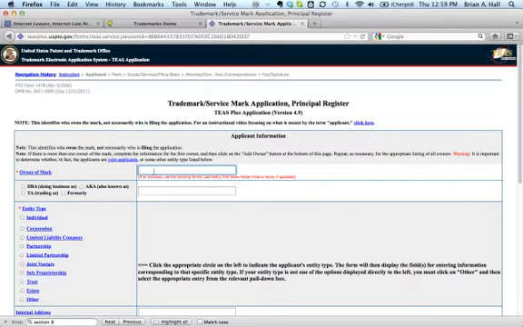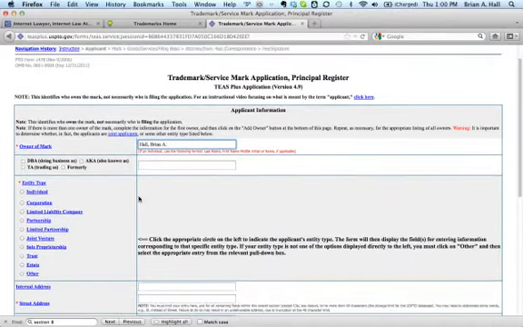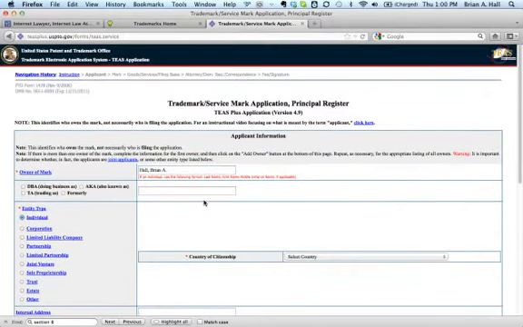So if in fact you as an individual are filing, you would put your first and last name and middle initial here. Last name first, followed by first name, and then middle initial. My name's Brian A. Hall, and this is what I would put if I were filing for this individually. I would then come down to the entity type and select individual.